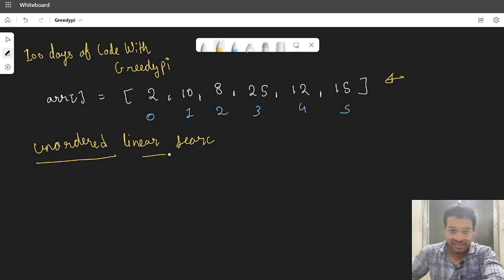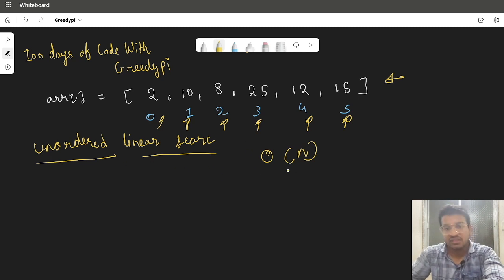And why linear? In the worst case of this algorithm, we have to look at all the elements. That is, if there are n elements, we have to go through each, and the time complexity would be O(n). Because the time complexity is O(n), we are calling it linear search. So basically this is unordered linear search.